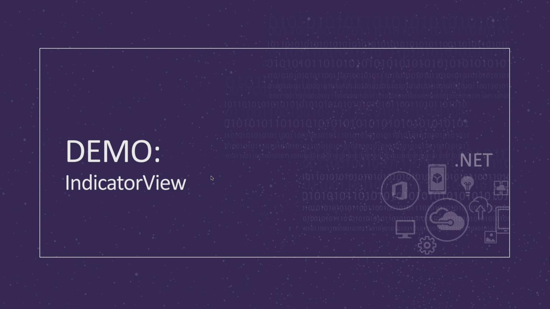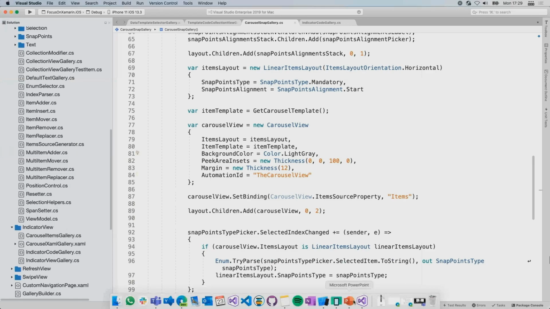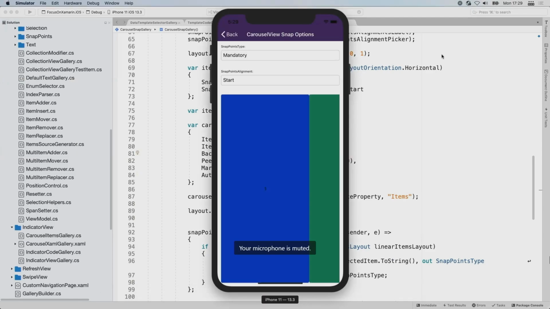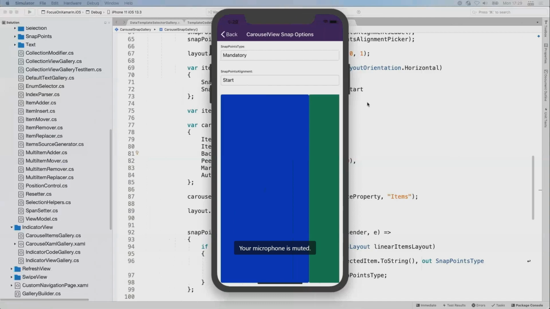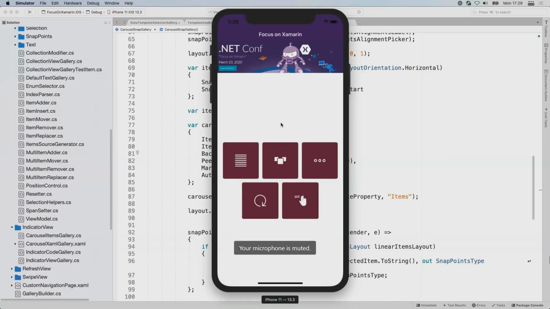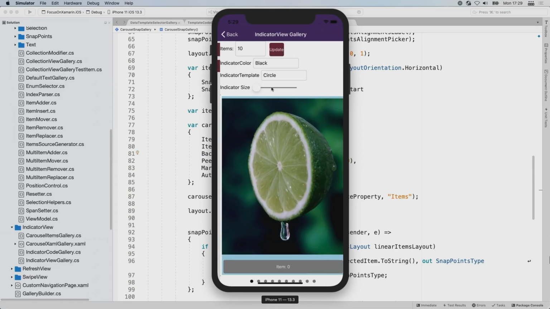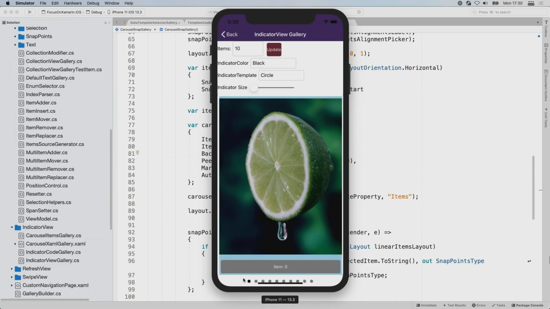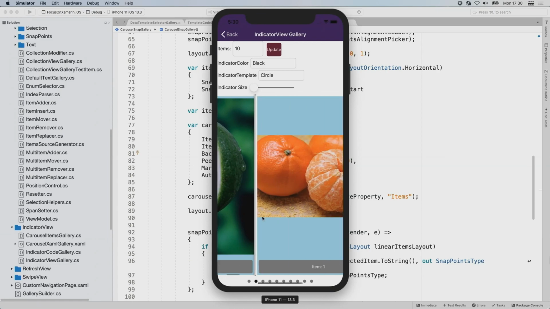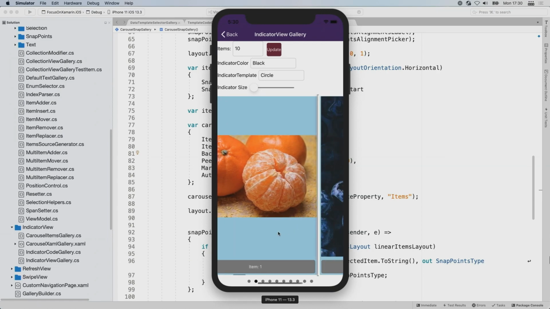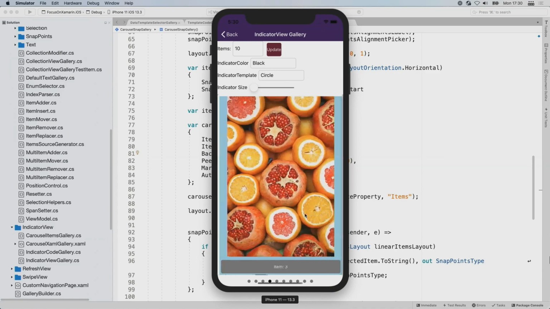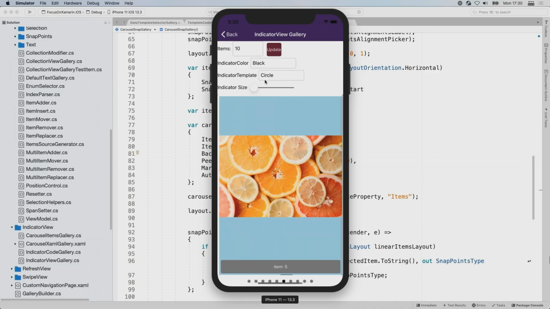So let's quickly jump into that as well. We have a lot of demos. My mouse pointer sometimes disappears when I switch. Here we go. So here we have the indicator view. Again, don't forget to enable it. This is a very straightforward gallery. On iOS, we forgot to use the safe area things here, so it's a little bit down at the bottom. But you can see whenever I go to the next one, the selected one pops over to the next one. And this all works nicely with the carousel view.